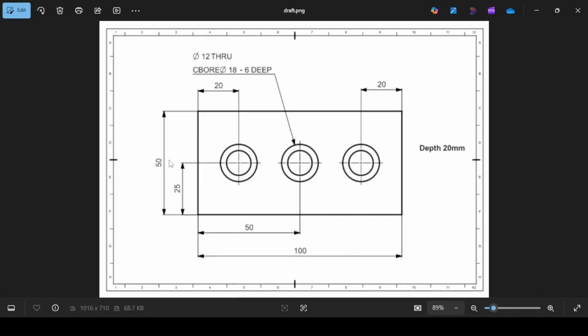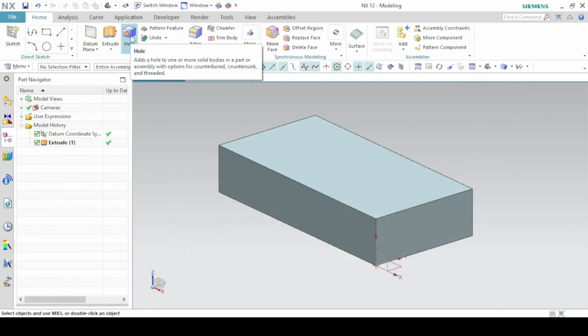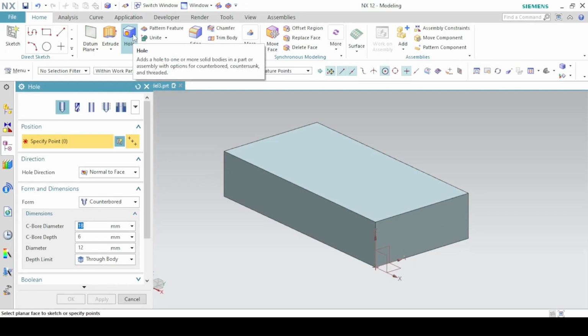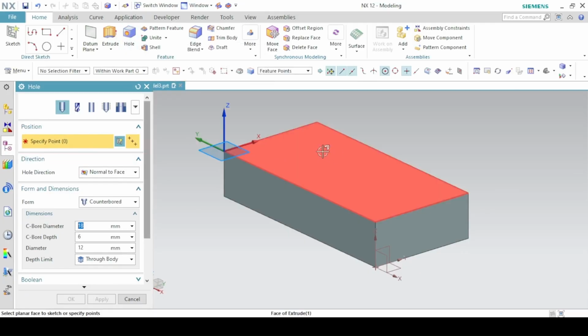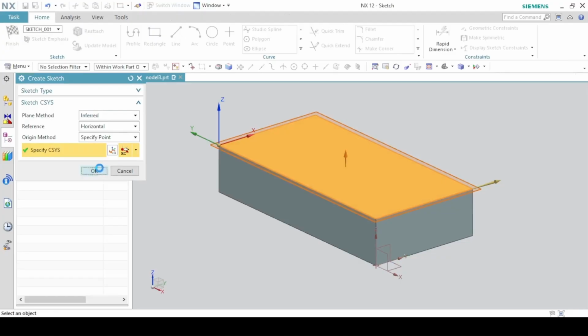Now we start with the first method, which is the hole command directly. So locate the hole command. If you can't find it here, you can search in the command finder here and click on it. Now we can see this pop up here. You first have to specify the center of the hole. So come to sketch section. Click on this face.